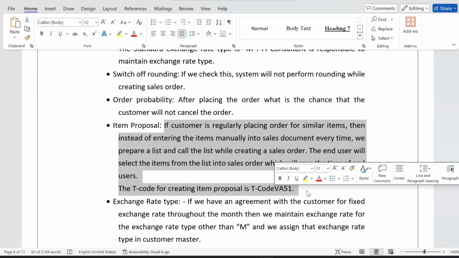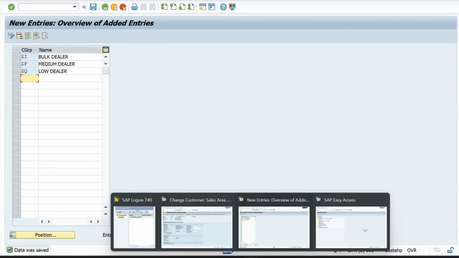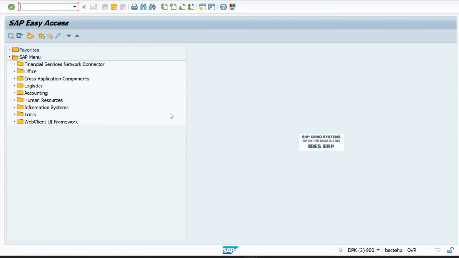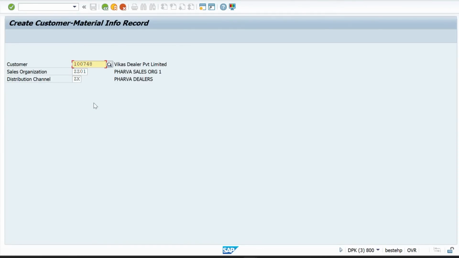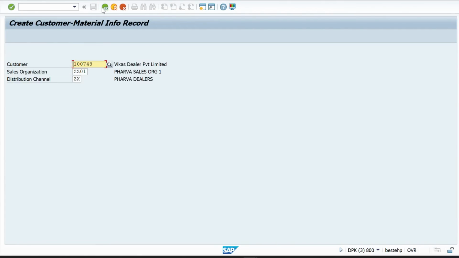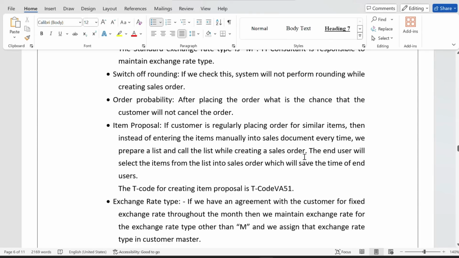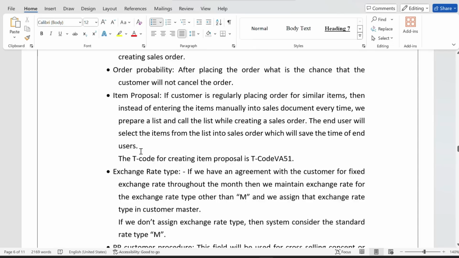So this is one of the business processes in SAP. We will execute item proposal in SAP. VA51 is the T code to create an item proposal. We will see how this functionality works after completing the master data. So I hope you got an idea of what item proposal means. That means we prepare the list and we call that list while creating the sales order. We will see item proposal in detail.